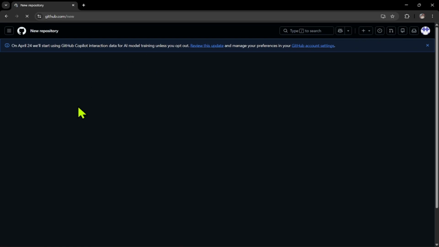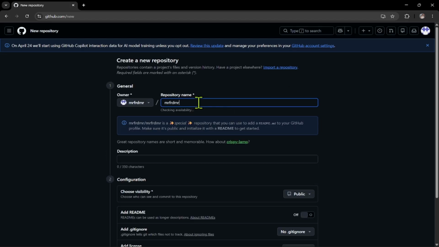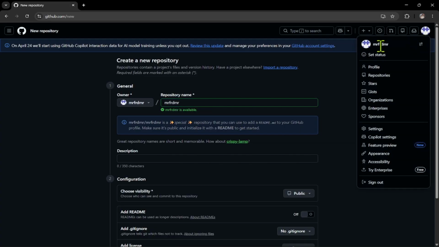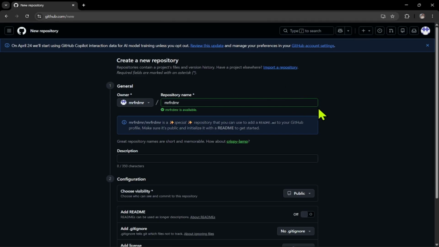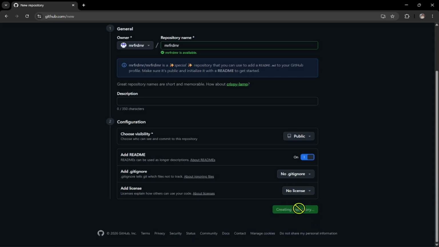In the repository name field, enter your exact GitHub username. For example, if your username is John Smith, the repository name should also be John Smith. Make the repository public, then check Add a README file. Click Create Repository. Now open the readme.md file and click Edit.